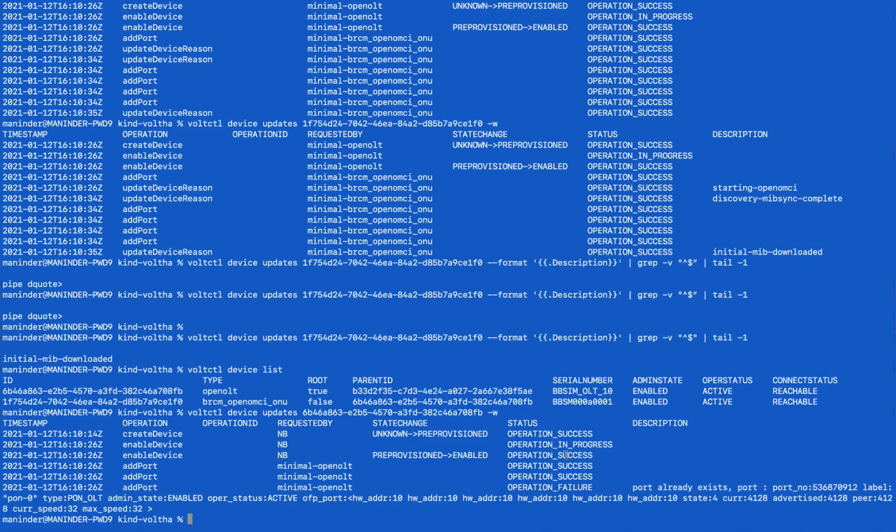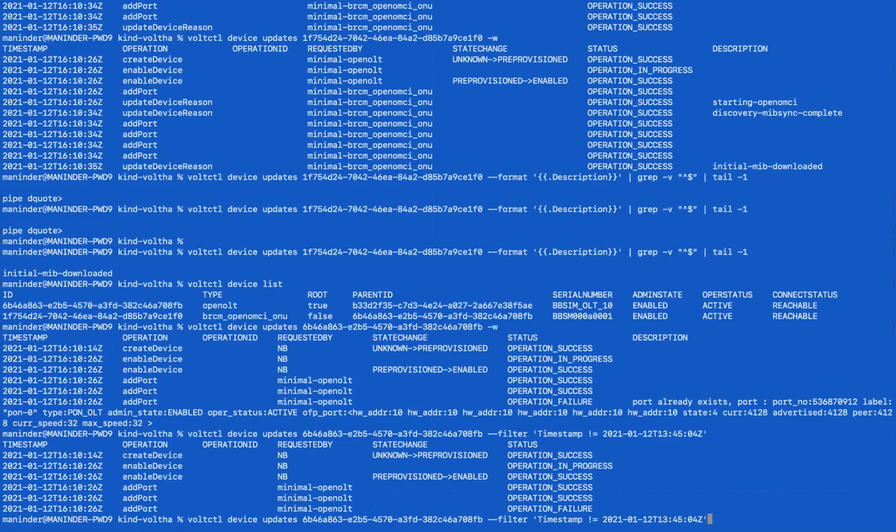Along with that, I have added multiple filter support to filter on the basis of timestamp. Just let me show, here is one of the examples. So let me change the timestamp. It supports greater than, lesser than, greater than or equal to, lesser than or equal to, and of course equal to and not equal to.